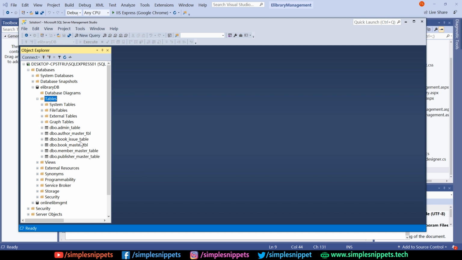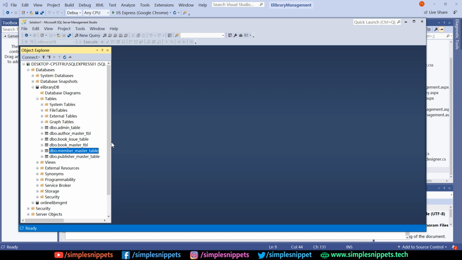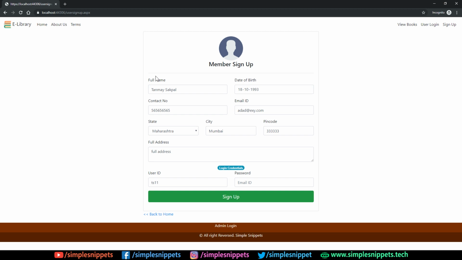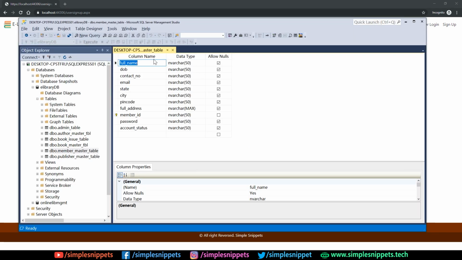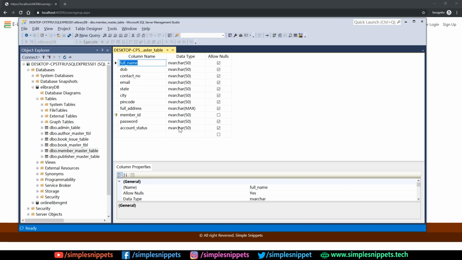Here we are only going to be dealing with the member master table, because all the data, let me just do a table design. So all the data that is going to come from this page, that is full name, date of birth, contact number, email ID, all these details are going to be stored over here. So you can see all the column names: full name, DOB, contact number, email, state. So all of these columns correspond to all the values that we are taking from over here. And this is the backend system.